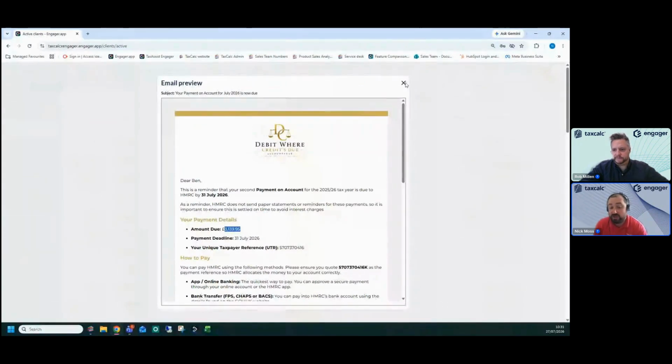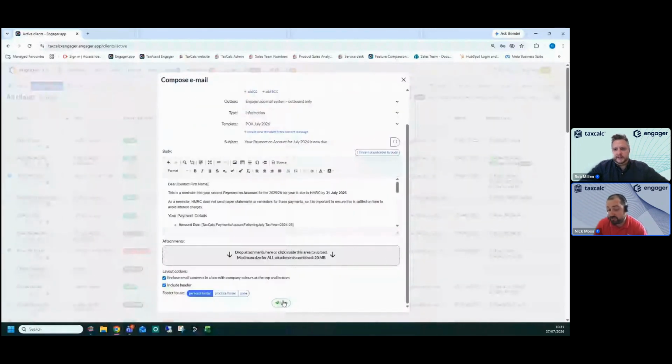And when you're happy, you can then click send at the bottom, which will then send it out from Engager to all your clients. So that's how you would effectively send out a payment on account email out of Engager in bulk to all your clients, with the information from the tax return in TaxCalc automatically populated into the email.